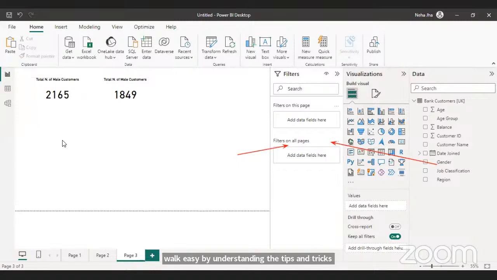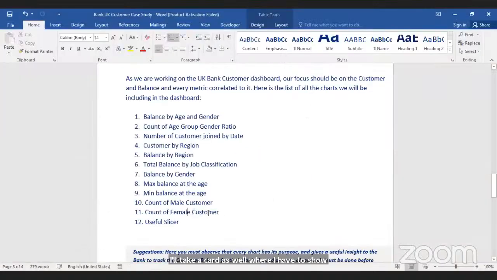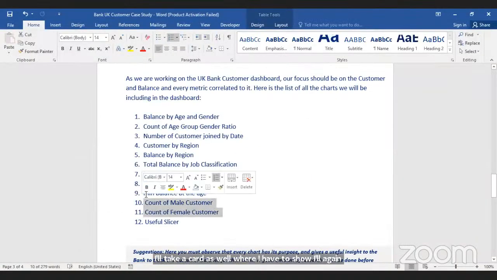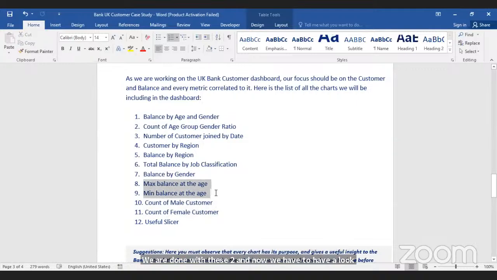All right, we have the requirements of two more visuals. Let's go and make it possible. I'll take a card visual, and I'll again read the question. We are done with these two, and now we have to have a look at the maximum balance at the age and minimum balance at the age. Let's go and do that.